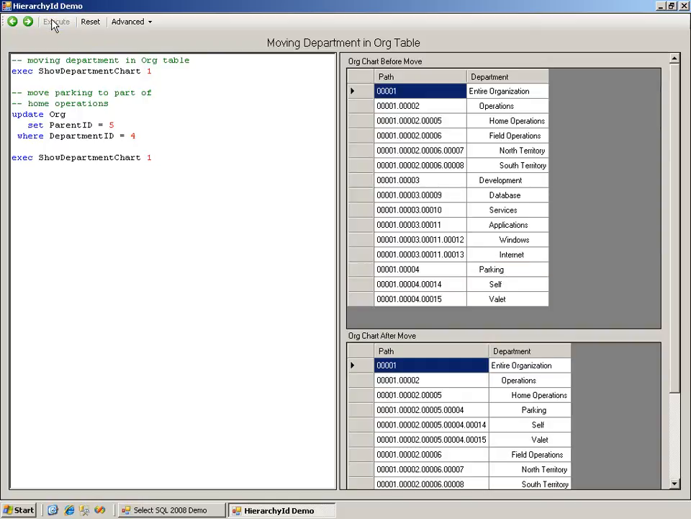For a standard parent-child table, this is quite simple. We simply need to change the parent ID for the parking node. Since all the children of the parking node still have parking as their parent ID, no further action needs to be taken. The same procedure is a little bit more complicated if we go to a hierarchy ID table, because not only do we have to reparent the parking node, but also everything below it in the organizational tree has to be reparented as well.